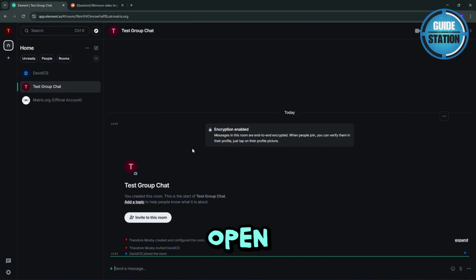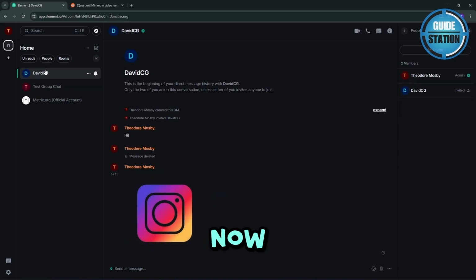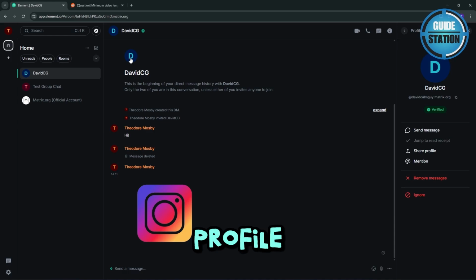Now first, you want to open Element and go to the chat or room where the person you want to block is messaging you. Now, what you want to do here is click on their username or profile picture to open their profile.